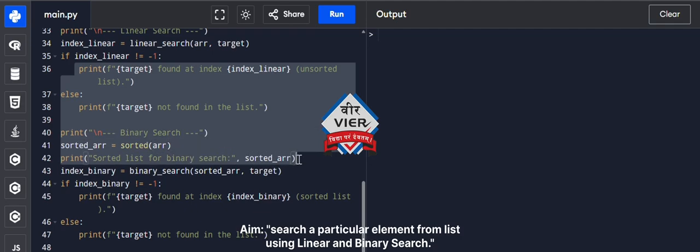Big O notation. The complexity is O(log n). With each step, we cut the search space in half. This makes it incredibly efficient for very large lists.